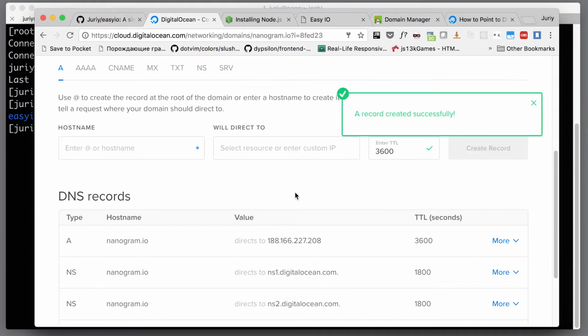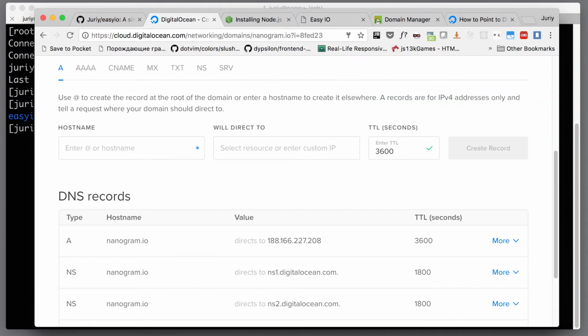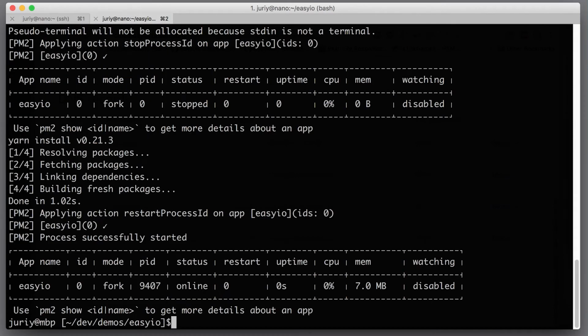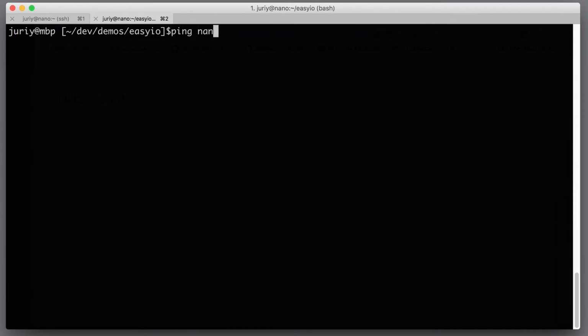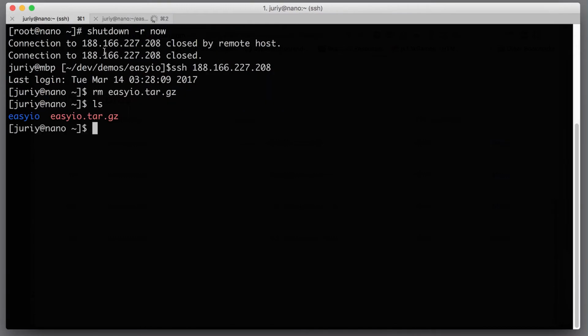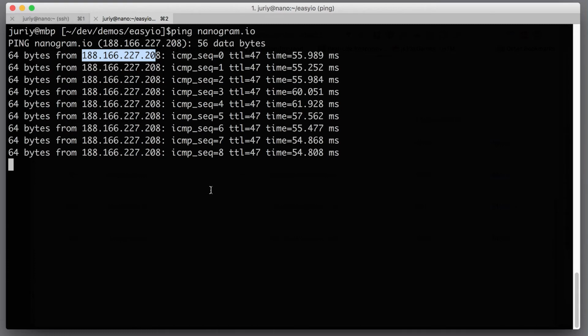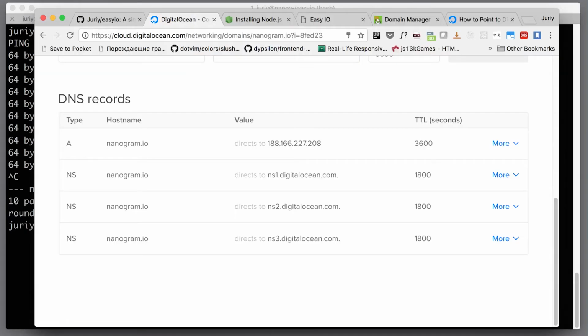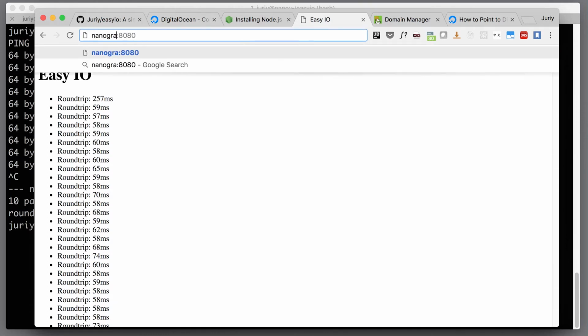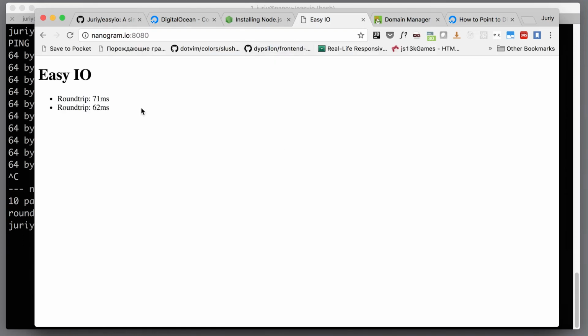Let's create a record. And once the record is created, it might take a little bit of time before this record is applied. But once it is applied, let's see if I can ping it now. Let's go here and ping nanogram.io. Yeah, it's now resolved to the correct address. So you can check that this is the same address as the ping here. Awesome. So it was really quick. I wasn't stopping the video or anything. It was all in real time and these changes are already applied. Nanogram.io, port 8080. Hit enter and my website is up and running.